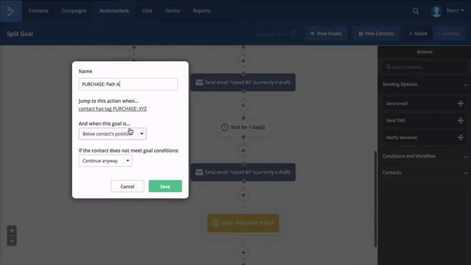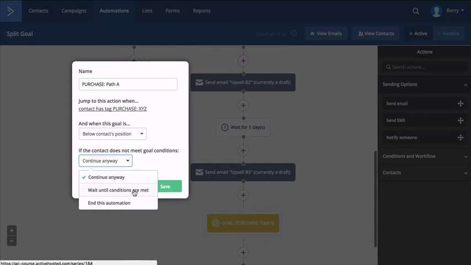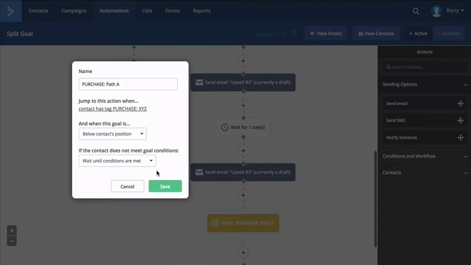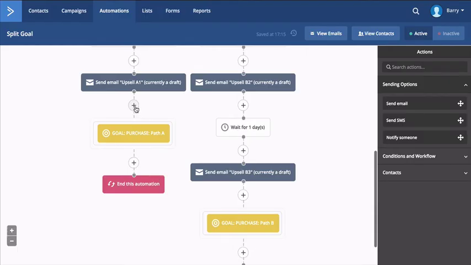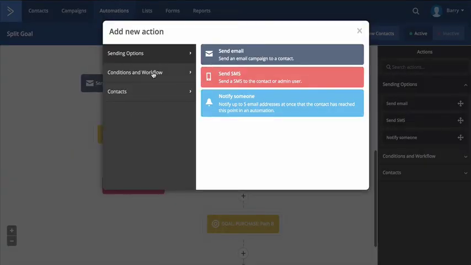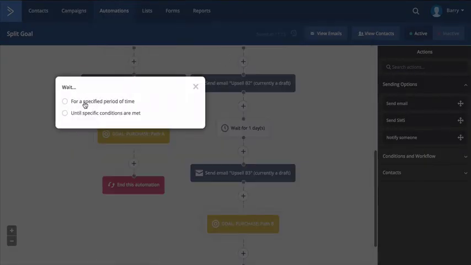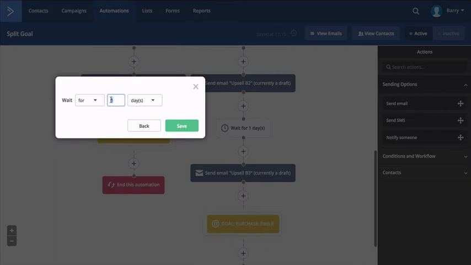What do we want to do if that condition's not met? We're just going to continue on anyway. But what I would probably really do in the real world, if I didn't have anything after this, I'd probably say wait until those conditions are met. So people will wait at that goal until they buy. That might contaminate your stats a little bit, because if they buy 6 months in the future, it wasn't really this upsell sequence that did it. So you might want to just say continue anyway, right? And then you want to make sure you build in a buffer there to take that into account. So we'll say, right, 5 days, for example.